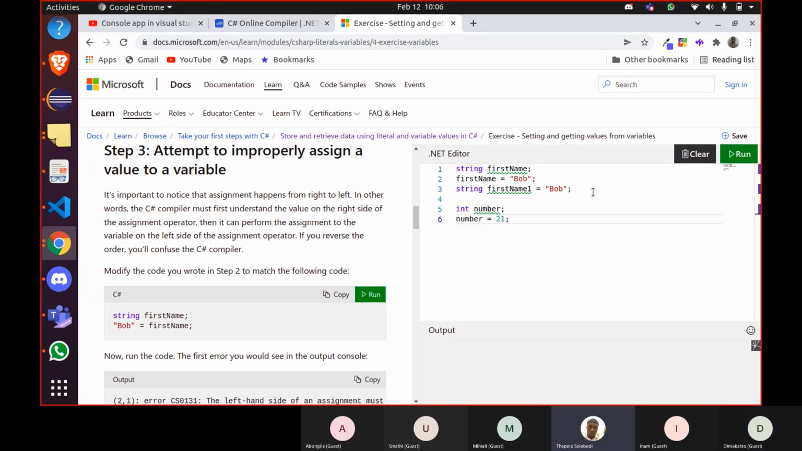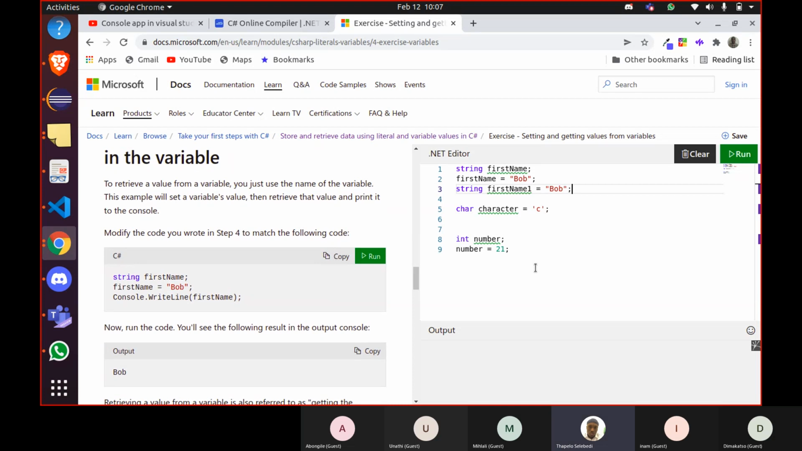And then the other thing is, with integers or numbers, you do not have to put quotes. For a character, for example, we had a single quote, right? But for a number, you don't have to put anything, right? Okay.